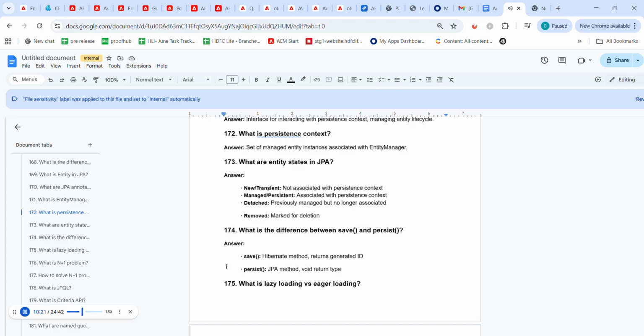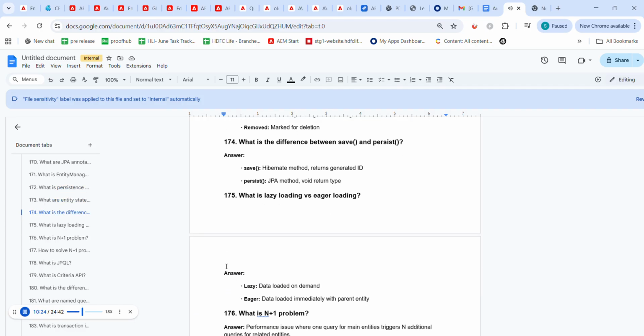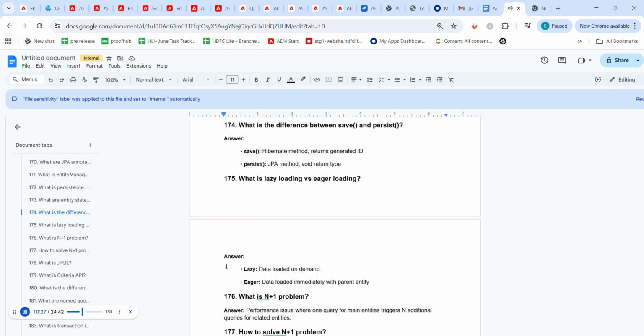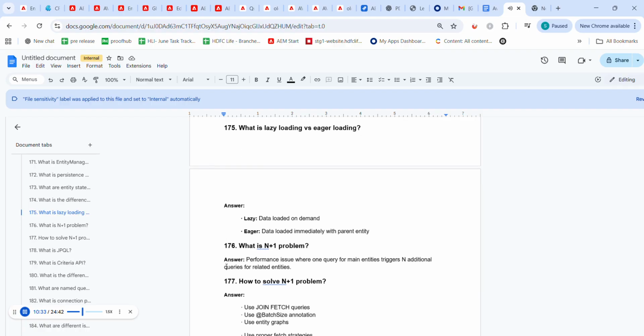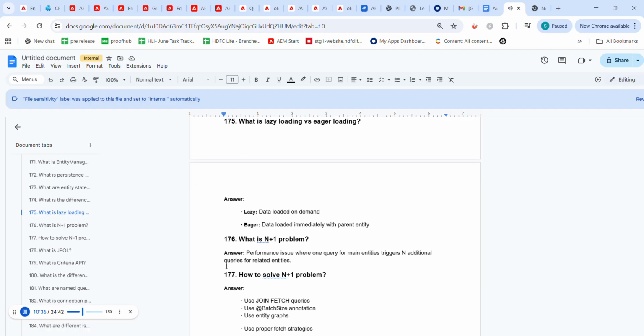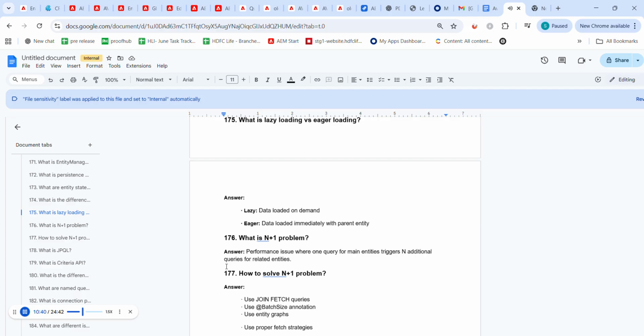174. What is the difference between save and persist? Answer: Save, Hibernate method, returns generated ID. Persist, JPA method, void return type. 175. What is lazy loading versus eager loading? Answer: Lazy, data loaded on demand. Eager, data loaded immediately with parent entity.